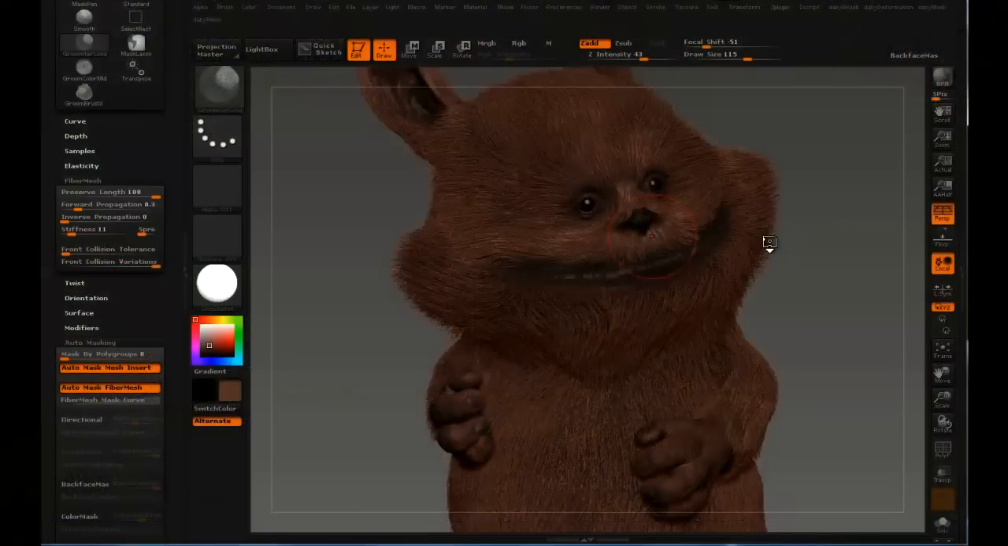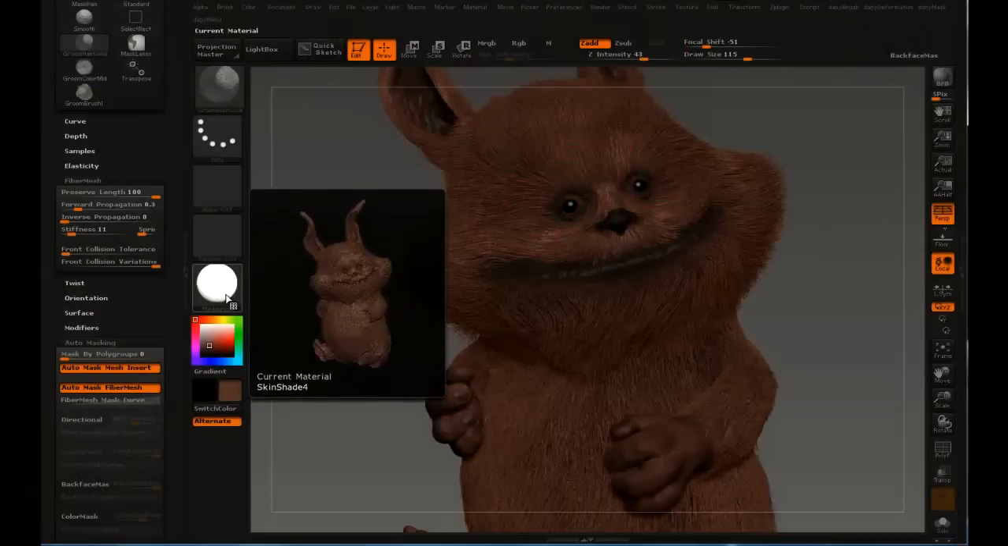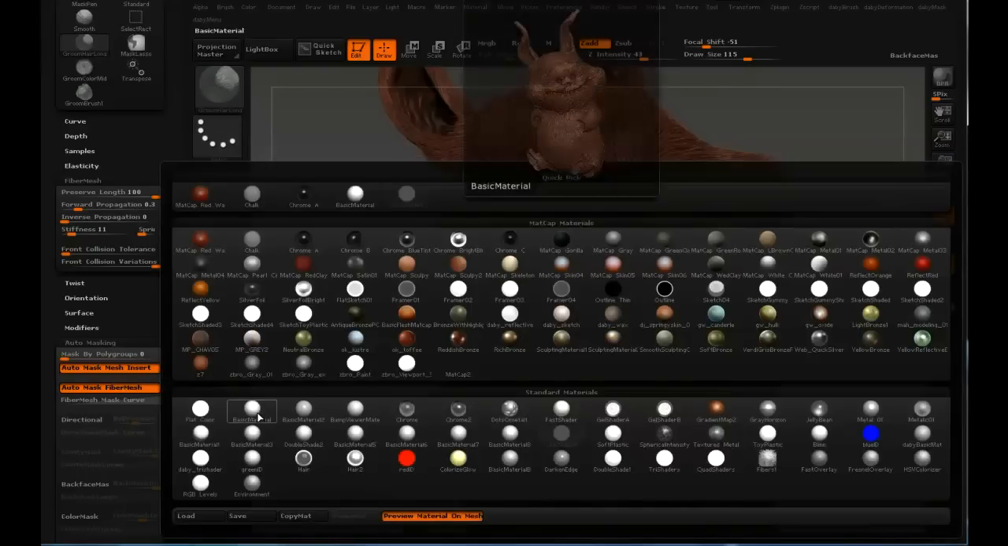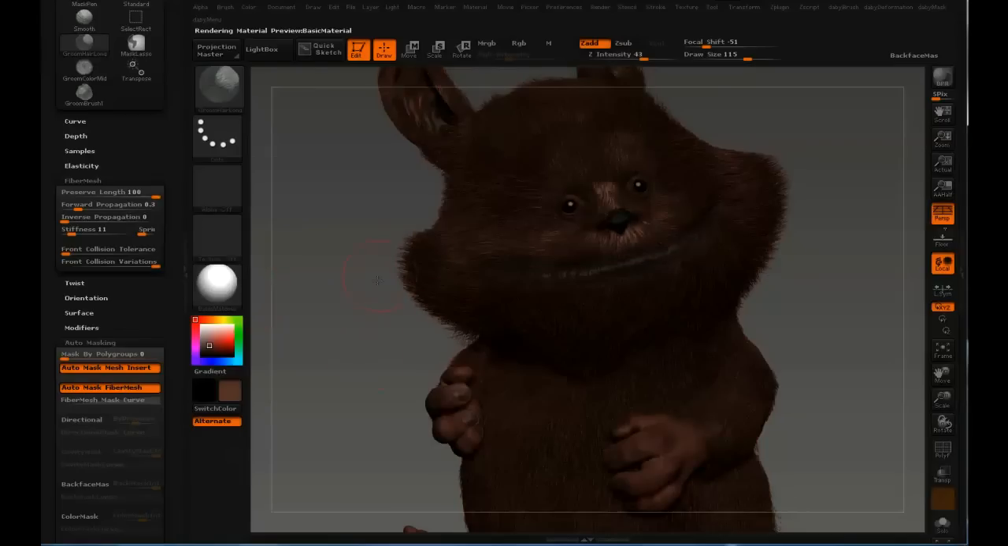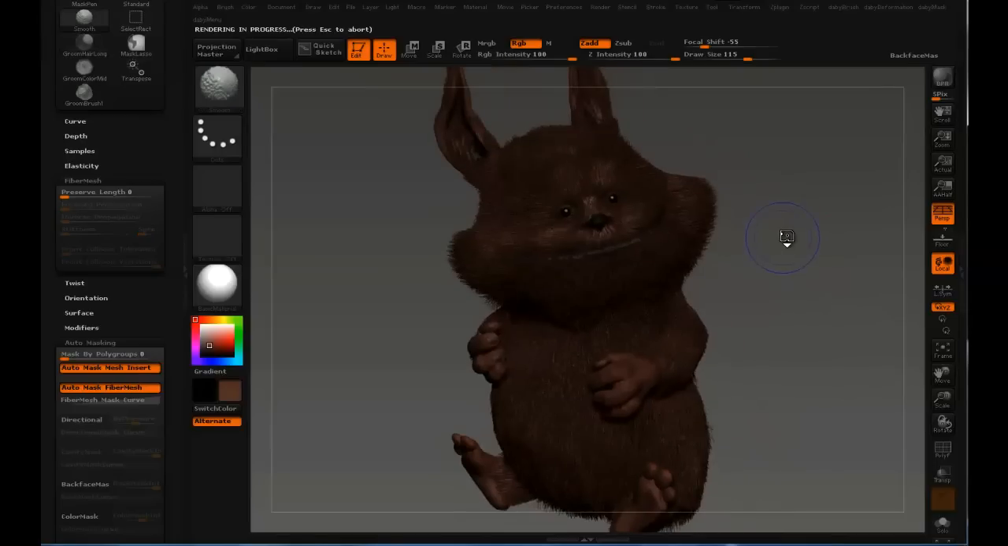Okay, so in the last time we rendered, I realized that I have skin material selected, and basically that material will be applied to all geometry that doesn't have a certain material assigned to them. And it's very ambient, so it makes the hair look very bright in contrast to the body. So I'm just going to change it to the basic material. And as you can see, all the hair will be a lot more dark. So let's try render this.